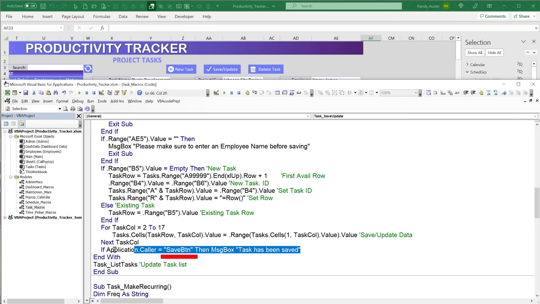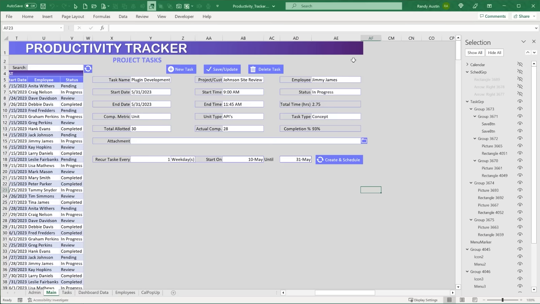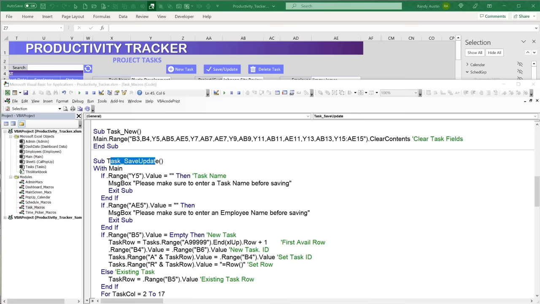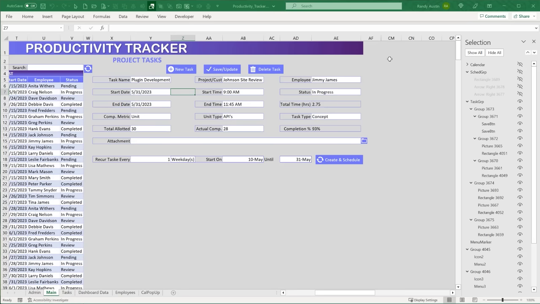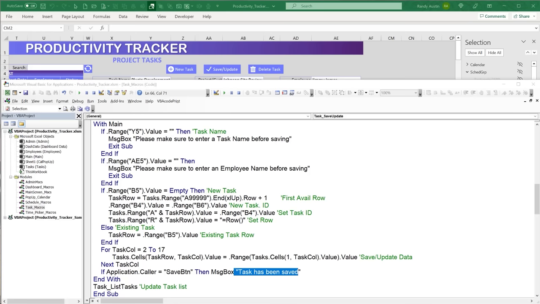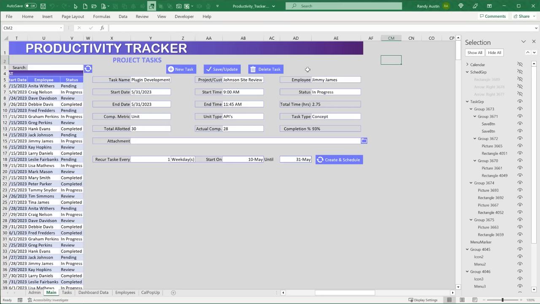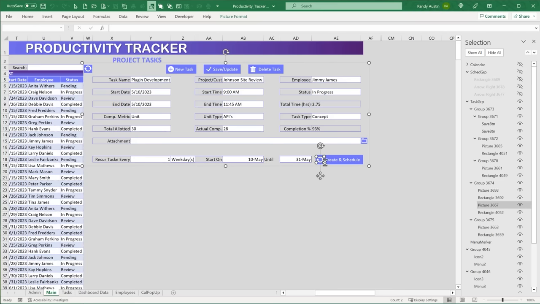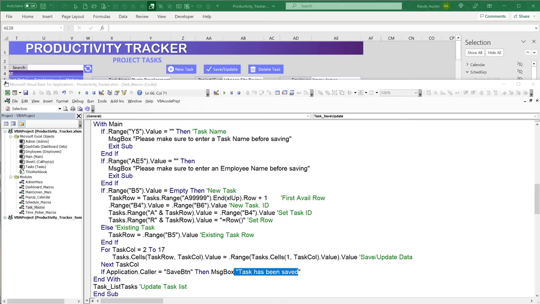The reason we want it here is because I'm going to run this exact same macro when I create this. So when we create multiple ones, all we're going to do is change the start date and a bunch of things and just run the save update. But I don't want this message box, task has been saved, to appear. If you create 10 different tasks using this, then I certainly don't want that message box to pop up 10 different times. So to avoid that, we're running the same macro, but what's different is the button that called it. Notice this button is not called save button. We didn't give it a name, so it's not called it. So that's why we can do it. Very, very important. That's all we do for save.